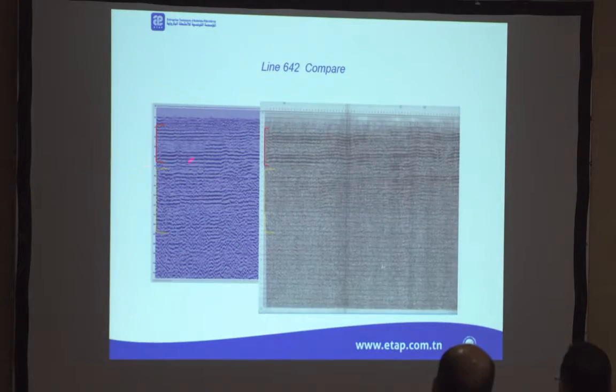This is a comparison between the old one and the new one. You can see how in the new one we can follow, I believe, the Cambro-Ordovician, and here about 1.5 is the Taggy. So you can see the difference between them. Of course, here we still have low frequency, but at least we have the continuity.